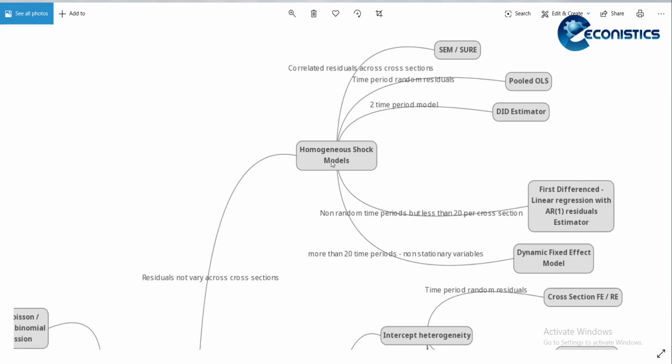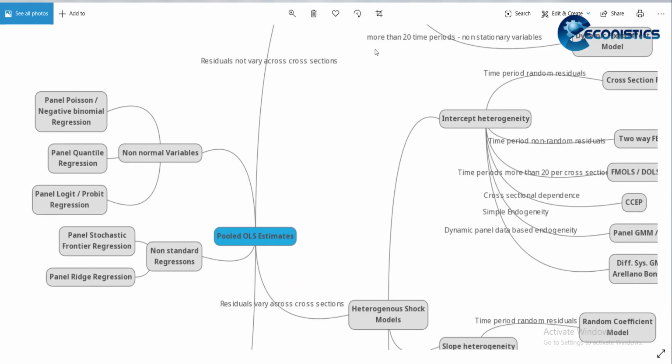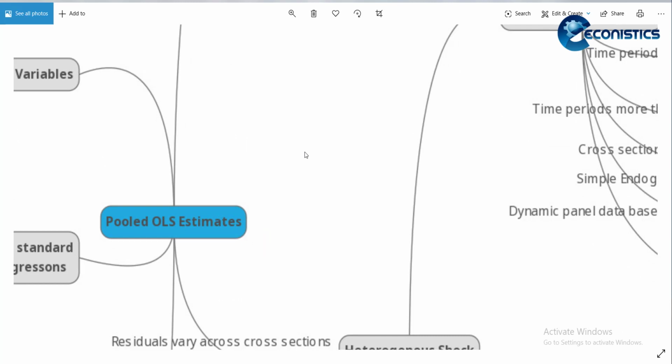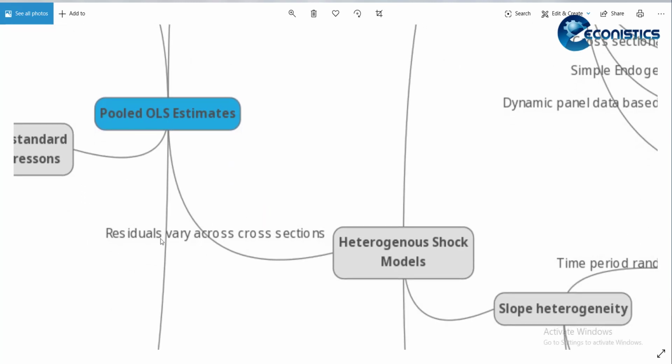So what does homogeneous shock mean? Any change in residual is affecting all the cross sections equally, and there are further assumptions that define the other models. Other models include the case where residuals are varying across cross sections.